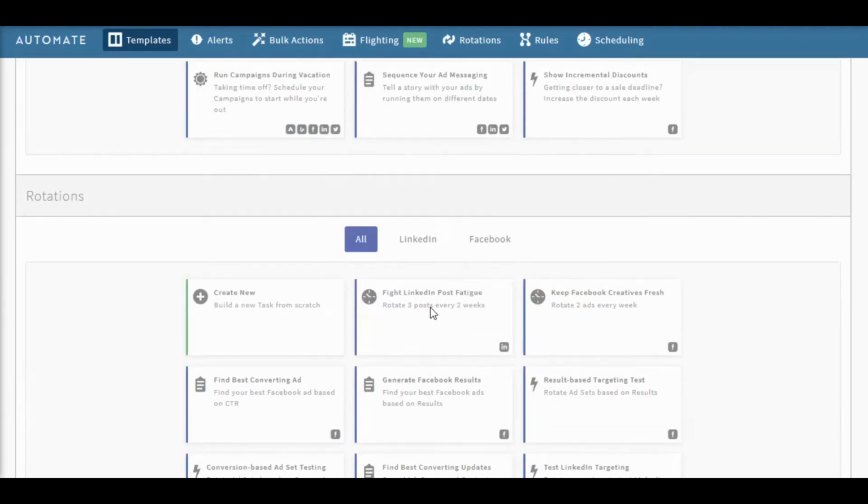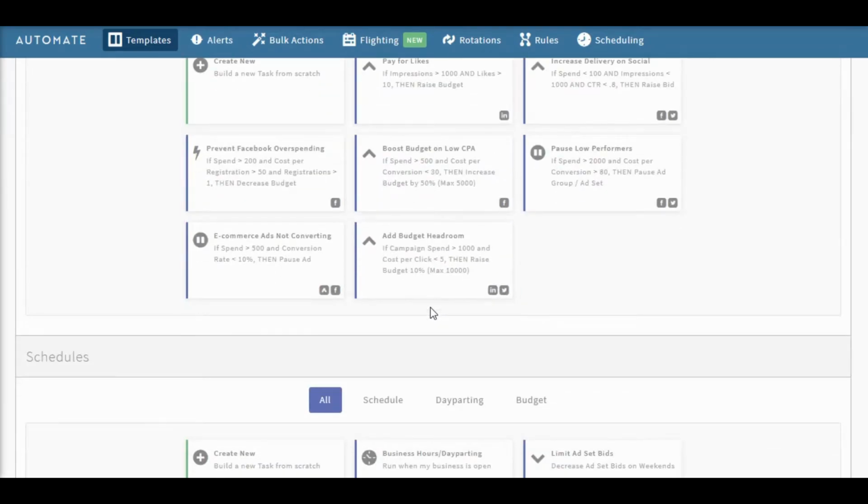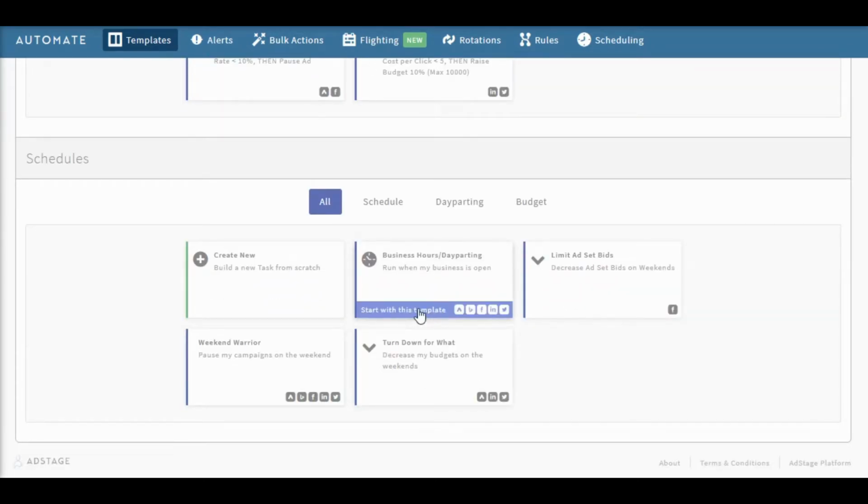You can also use some rotations and some scheduling automations, like you can run your ad only when the business hours are open, or you can run your ads or decrease your ad limits, bids on weekends. So in this way, you can automate your processes and focus more on generating leads and create more ROI.